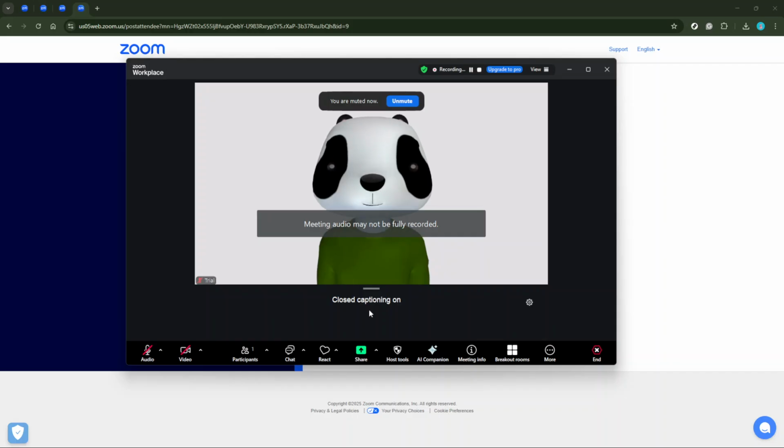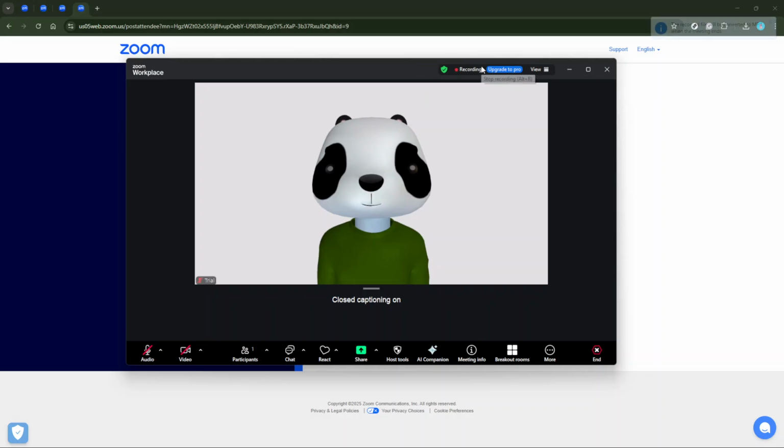And that's it. You're now all set to participate in the Zoom meeting. Joining a Zoom meeting is really just a few clicks away. Familiarity with these simple steps can help you connect and engage more effectively with others in our increasingly digital world.